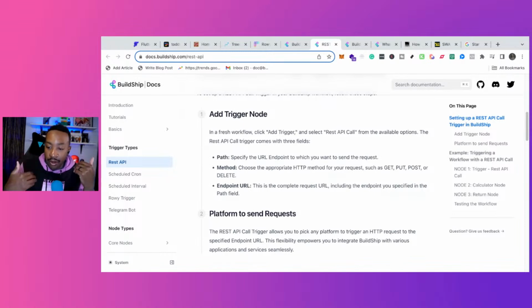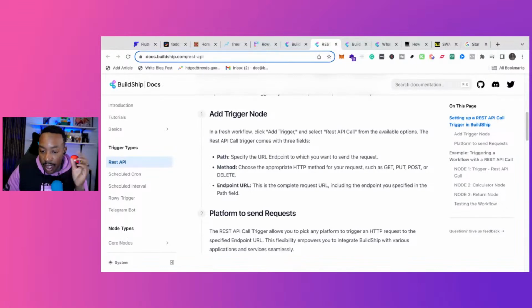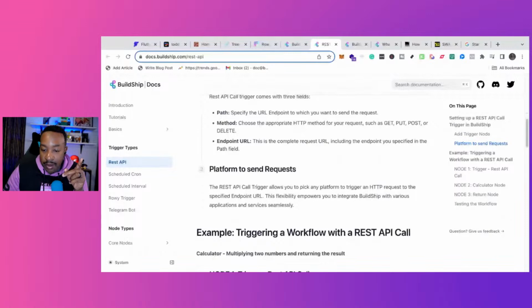So we're getting information, posting information, putting or deleting, right? So we're specifying the action we want. And the endpoint URL. This is the complete URL, including the endpoint you specified in the path field. Okay. Then it says the platform sends the request. The request API trigger allows you to pick any platform to trigger an HTTP request to the specified endpoint. Okay.